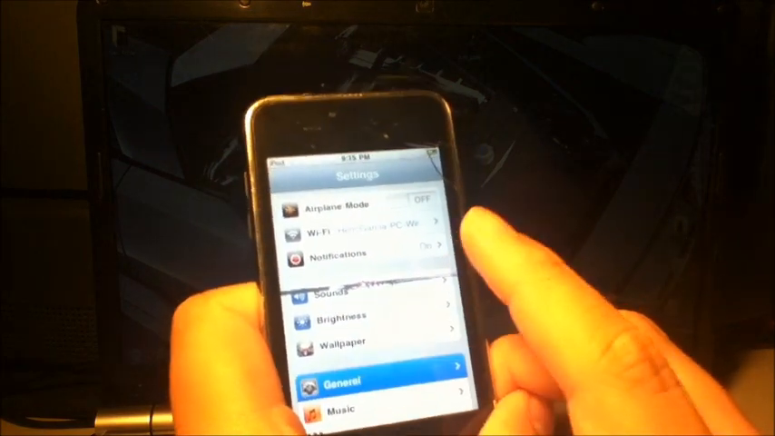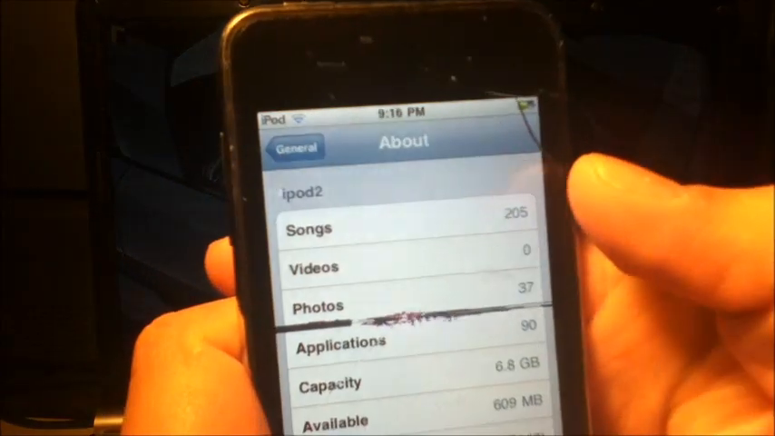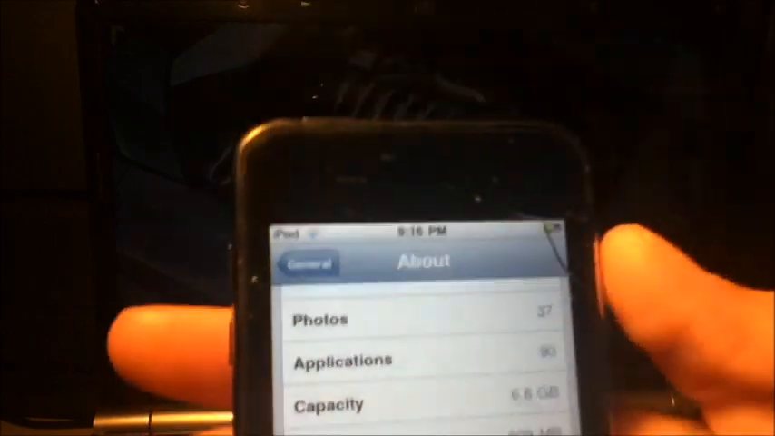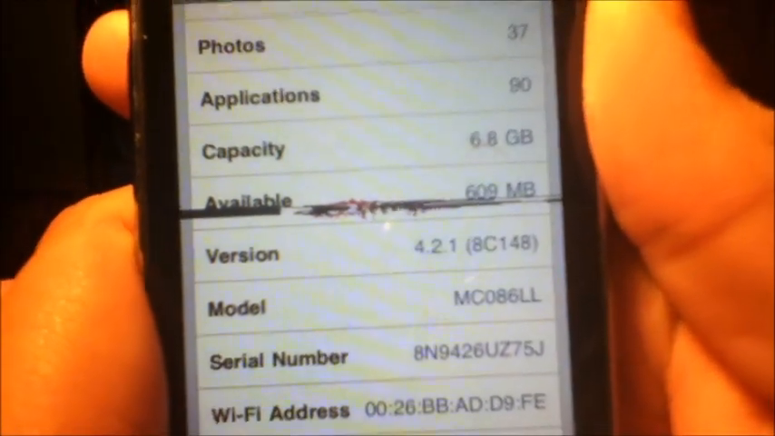It's on 4.21. General, About, Version, there you go. Alright, so now exit that.